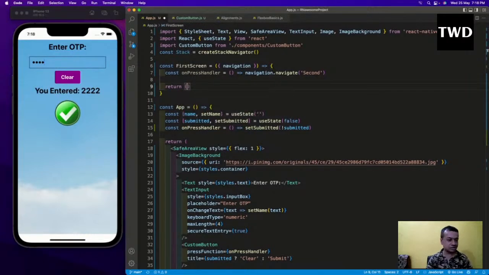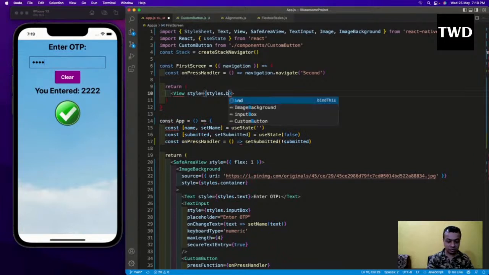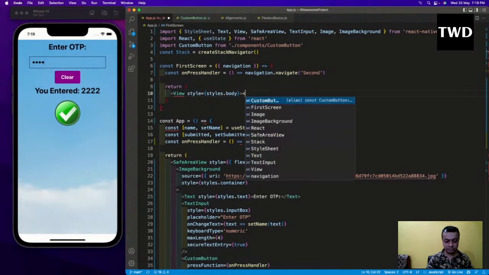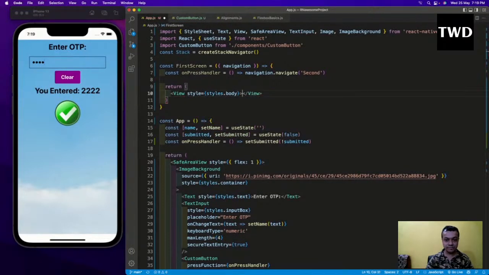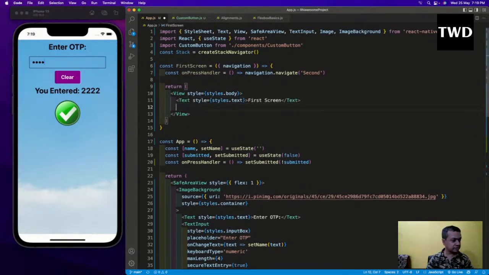In the return, see, this is like a normal component. Okay, so View with style equal to styles.body, and Text with styles.text, First Screen, and CustomButton, and this we are using the custom button of course, and this press function will be equal to onPressHandler, and title equal to Go Second. Go Second will be the title. So like this we have this thing.